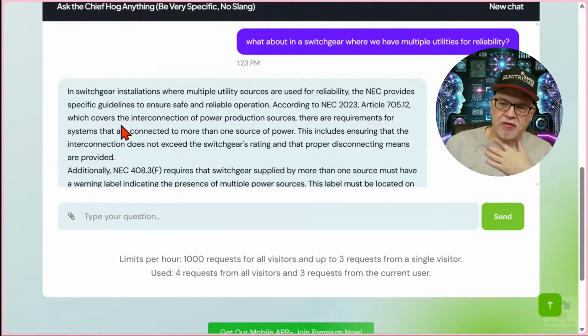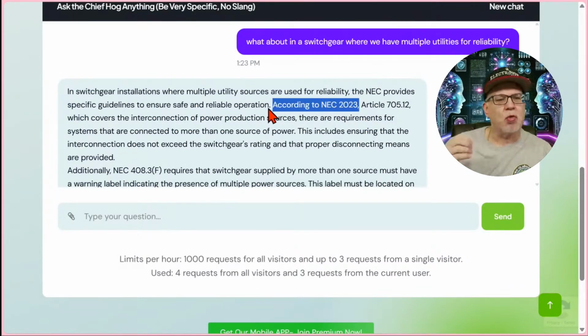Okay, here you go. So it says, in switchgear installations where multiple utility sources are used for reliability, the NEC provides specific guidelines to ensure safe and reliable operation. According to the 2023 NEC, I do like, and Jeff has made sure that it's always pulling the latest edition. Okay, it wasn't always like that. The first time we did this, it wasn't like that. It was pulling, and it wasn't really focused on the latest edition. But we've since kind of funneled it to focus on the latest edition.